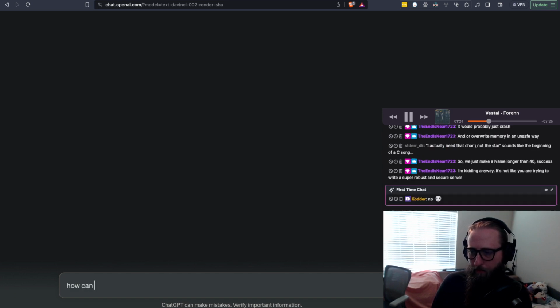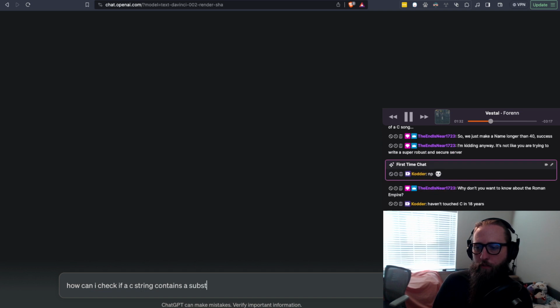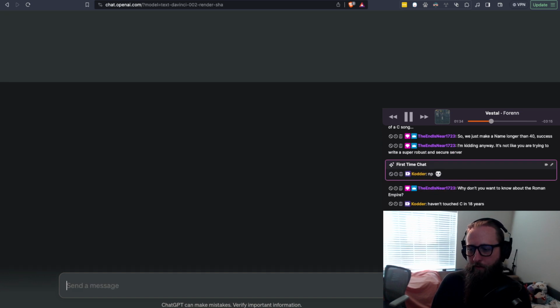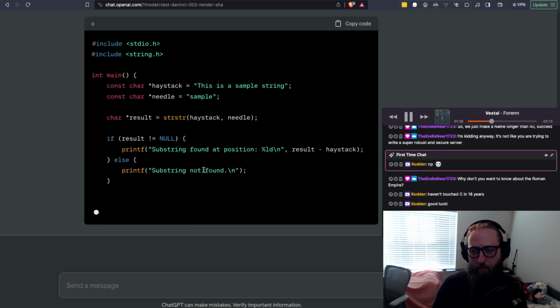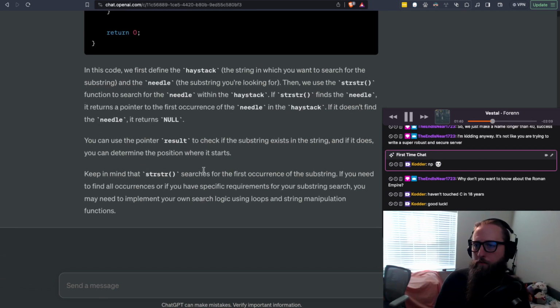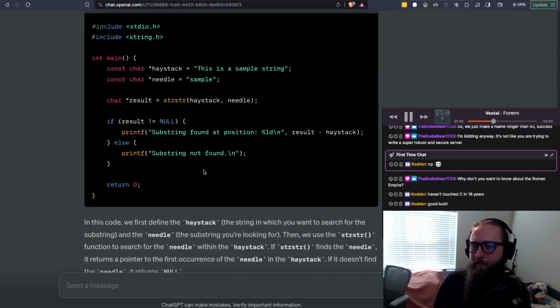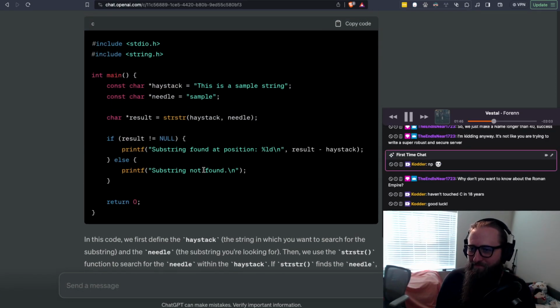How can I check if a C string contains a substring? Yeah, I've been paid to write code for 10 years, and this is my second day in C. strstr. It's really called strstr.